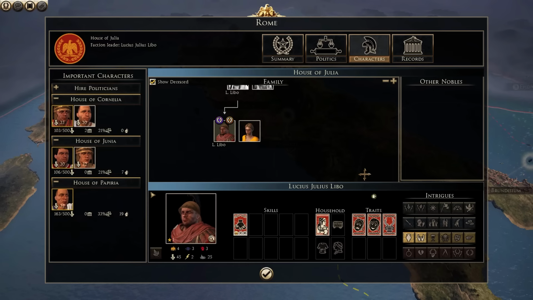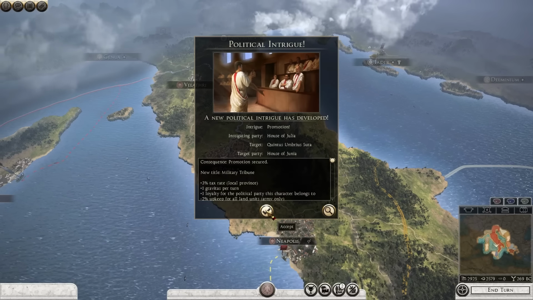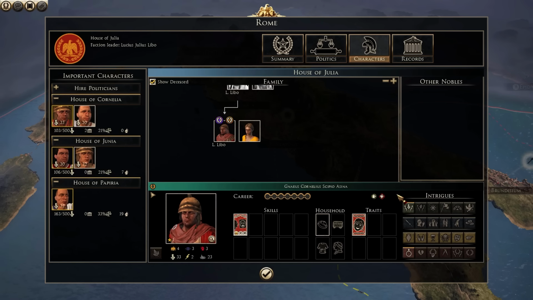Now onto the intrigues. You can hover over each intrigue to see exactly what it does, what is required to do it, and what you will gain. It is important to note that every of-age character can engage in intrigues. However, there's only a few you'll actually use. The Secure Promotion intrigue, which will be your most used, does give the selected character loyalty and a few bonuses. The first promotion is always free, and additional promotions will cost money.